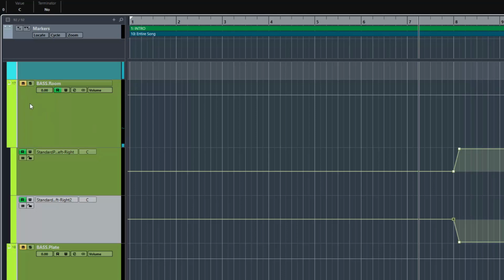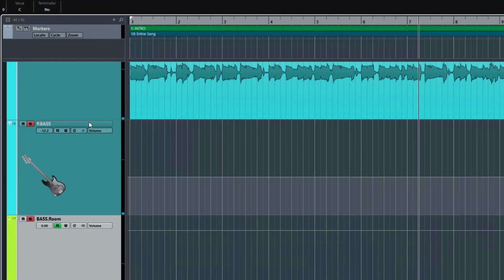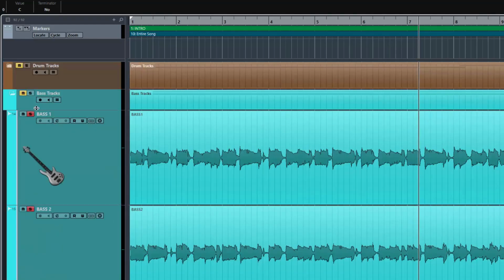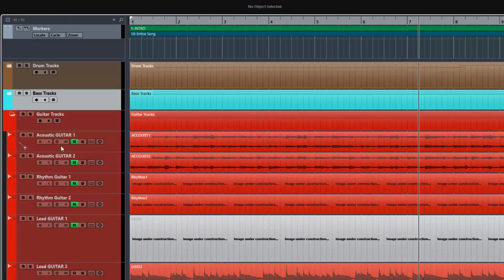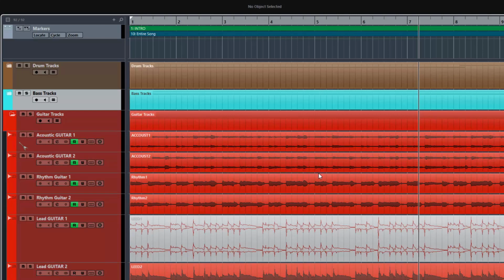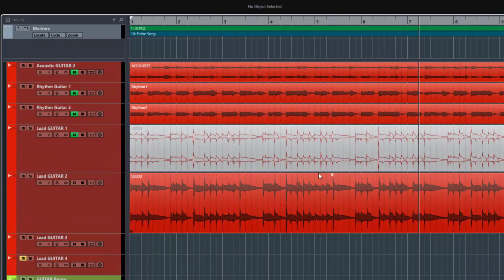As I said, the room effect is very low, so you're not really going to notice that, but if you want to be a perfectionist about this and set it up 100% right, then we need to cater for that. So now we have all of these guitar tracks.